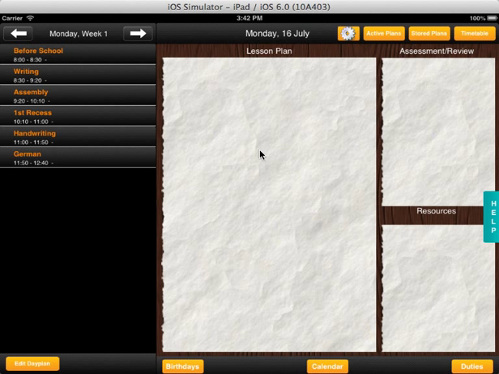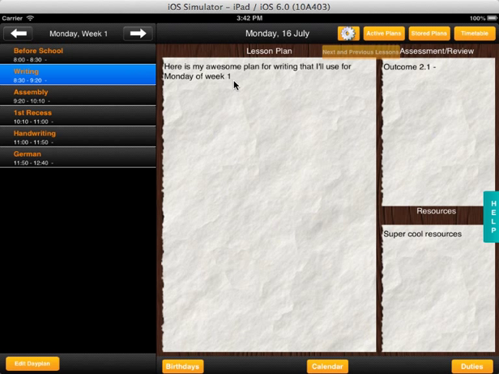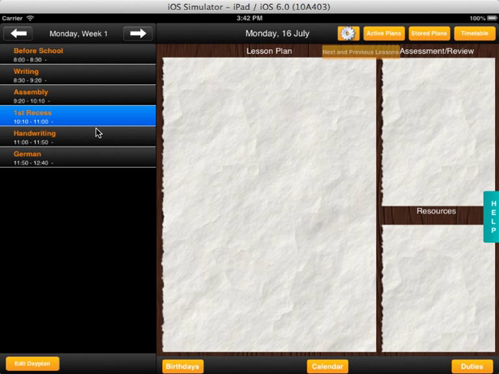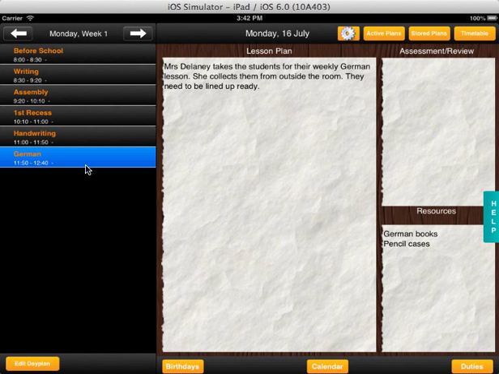Now, if I tap on before school, nothing comes up. Tap on writing. Here we go. Assessment review, super cool resources. Here's my awesome plan for writing that I'll use for Monday of week 1. Assembly, first recess, there's nothing in there. Handwriting, F. German explains what goes on for German.